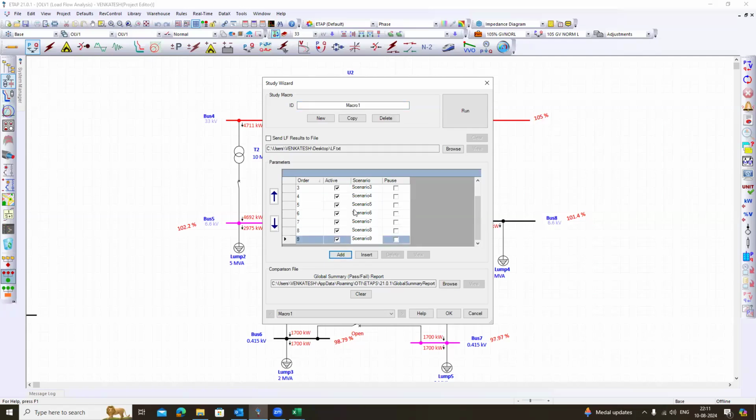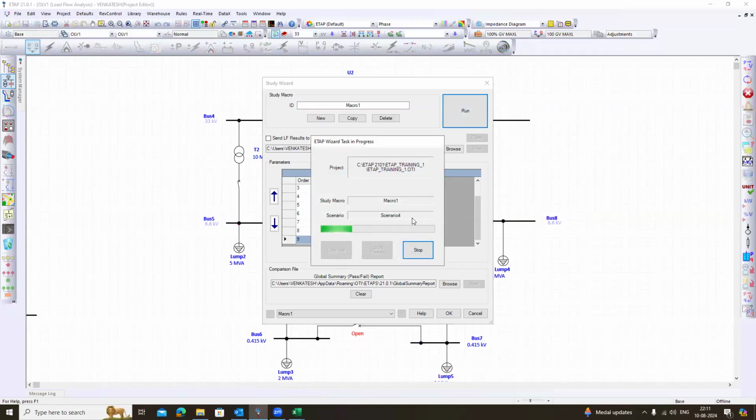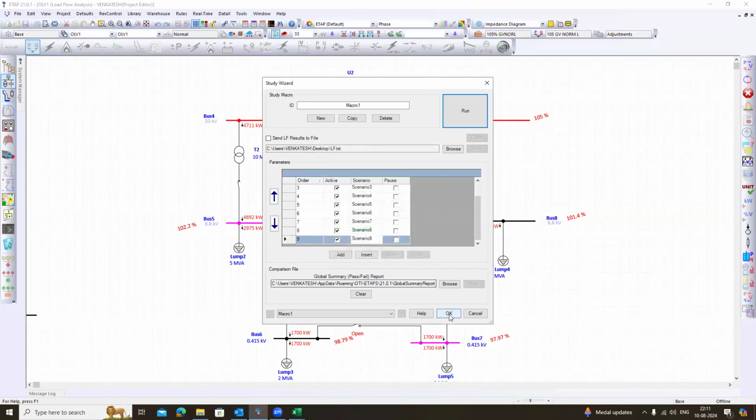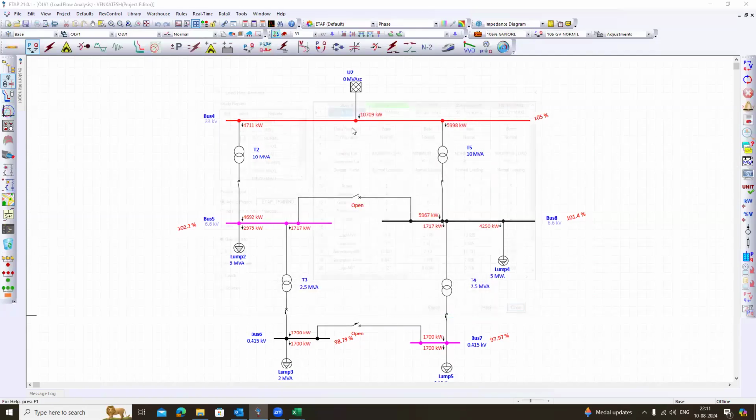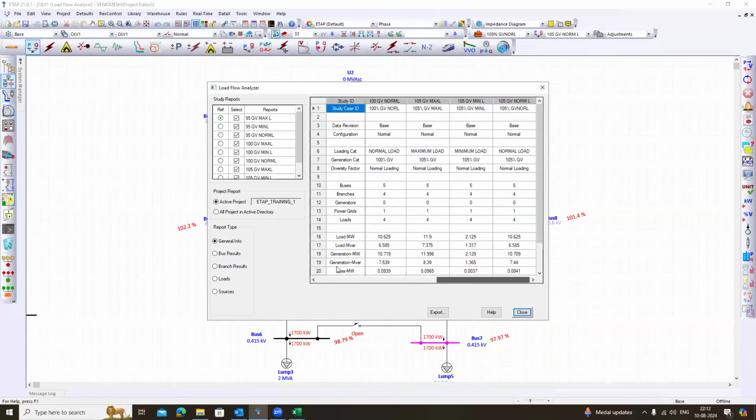Okay. Now, if you click on run, all the scenarios, if you see here, all the scenarios are running automatically. And results will be updated automatically. Okay. So you can see all the load flow results have been updated.